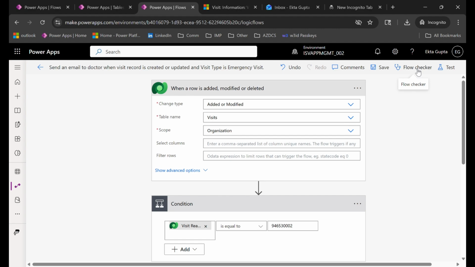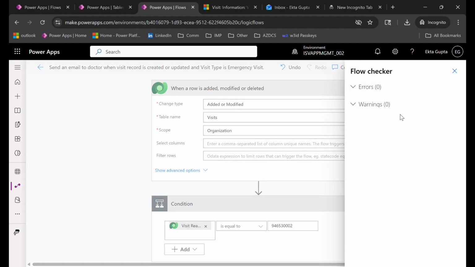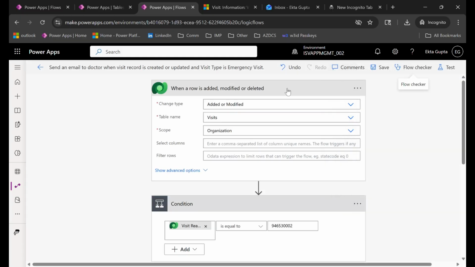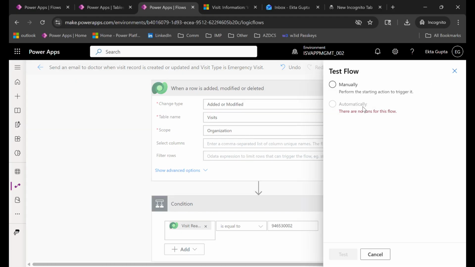We can click flow checker to check the flow condition. It says zero warning and zero error. So now it's ready to run. The last thing which we'll do is test our flow. So to do that, we'll click test. Since it's the first time we are running it, this automatically option is disabled for us. So I'll click manually test.